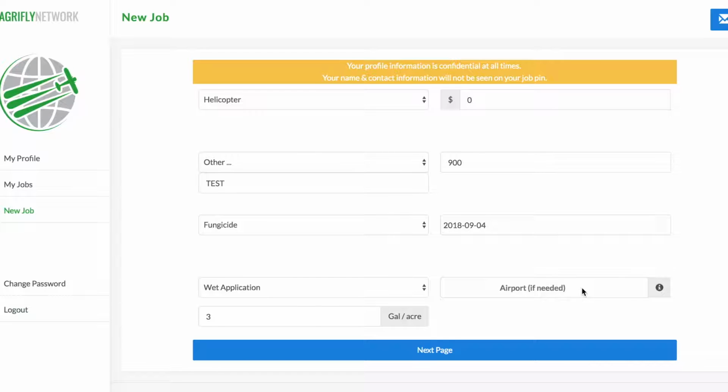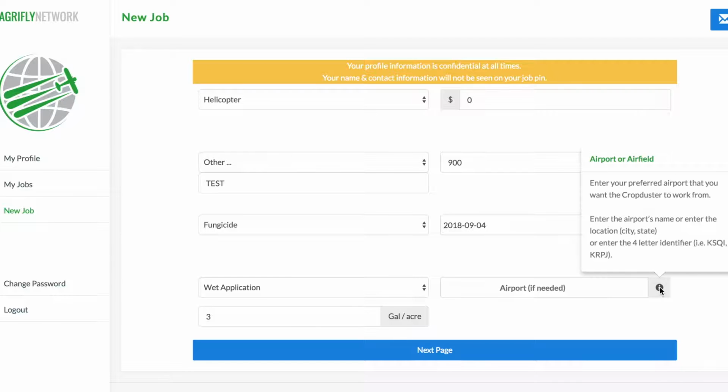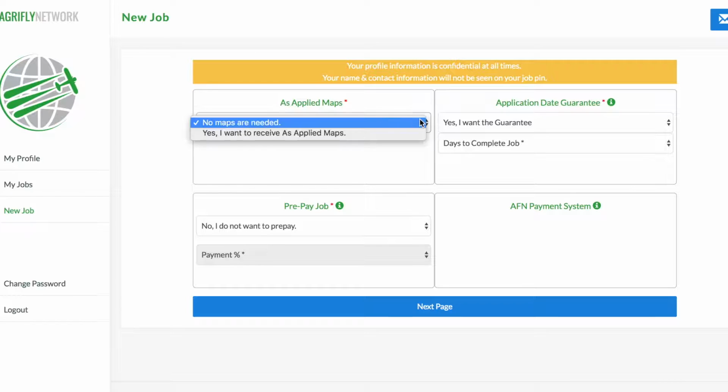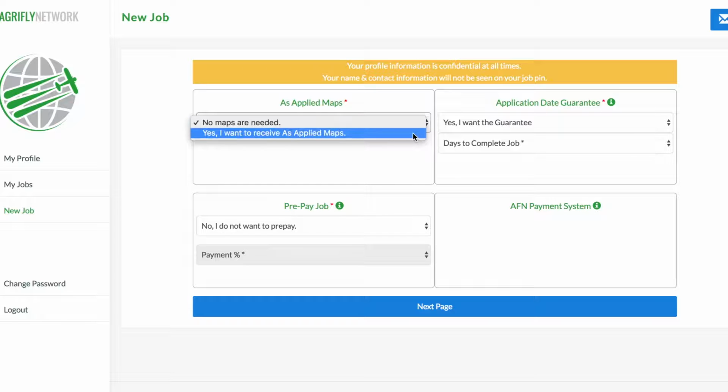Airport, we don't need this information. If you do have an airport that you would like to work out of, all you need to do is enter the airport's name, or the city and state where it's located, or its identifier letters. You click next page. If you want as-applied maps, choose no maps needed, or yes, you do want as-applied maps. Some crop dusters have a slight fee for that. They will note that in their profile when their profile is sent to you.